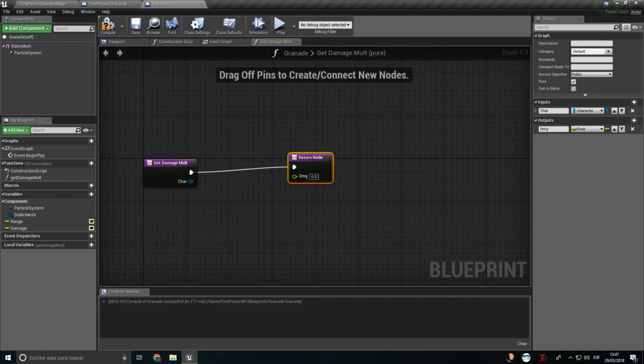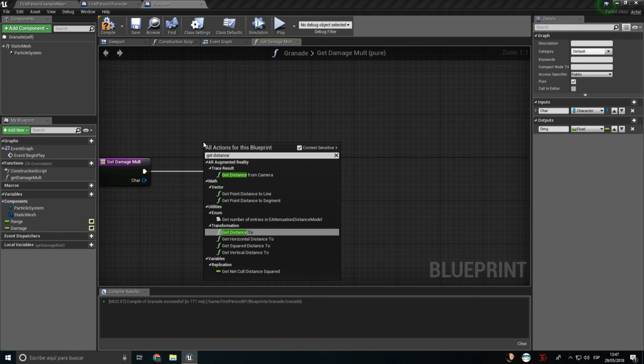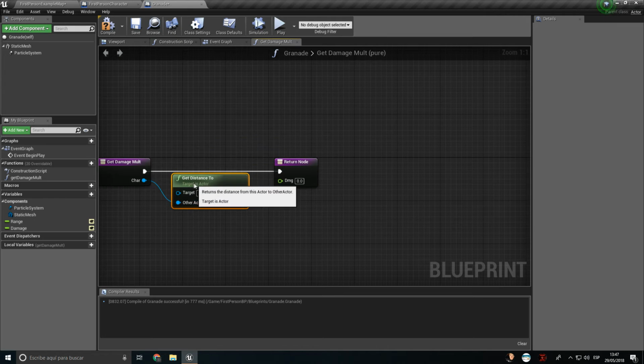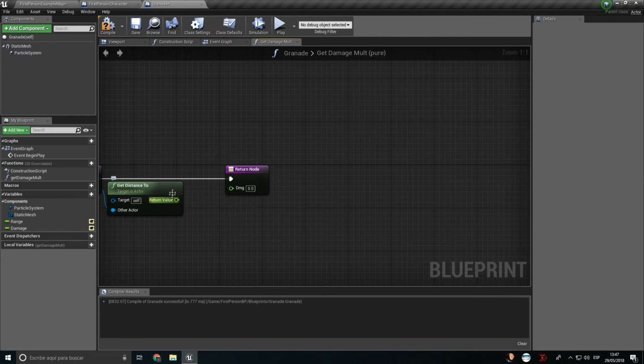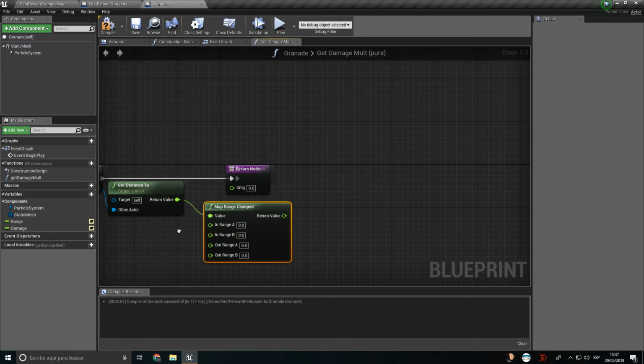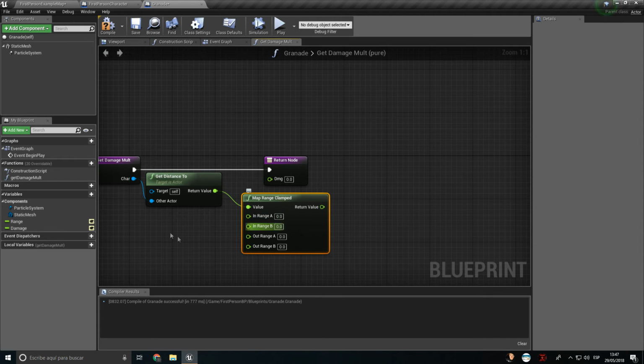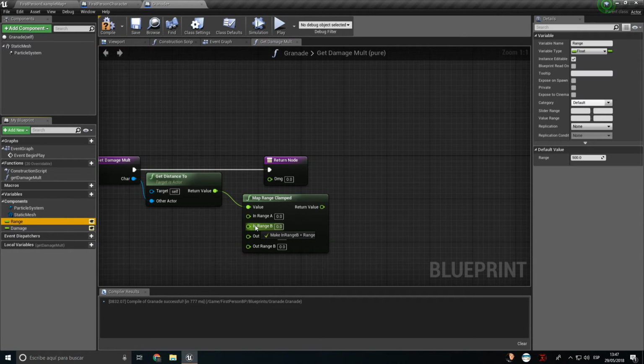Now, we want to get the distance. Get distance to between the target and the other actor, that is the character. And the return value, I'm going to make it a map clamped. So this is in order to set one range to another. The first range is going to be the distance, goes between 0 and infinity, but because in infinity it does 0 damage, we don't care if it's farther than the range. So if the distance is 0, I want the multiplier to be 1. And if it's farther than the range, I want it to be 0.